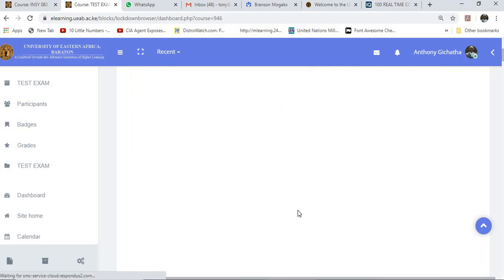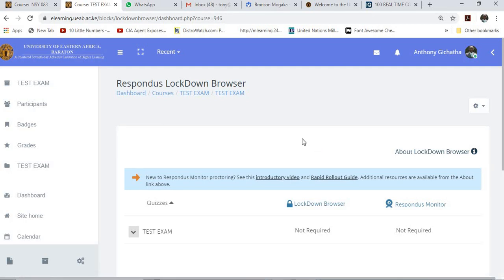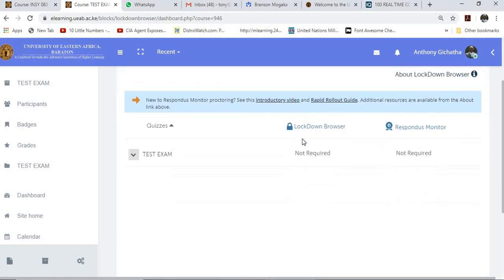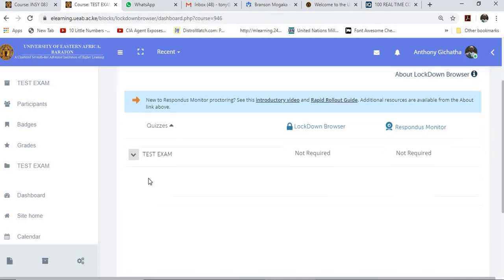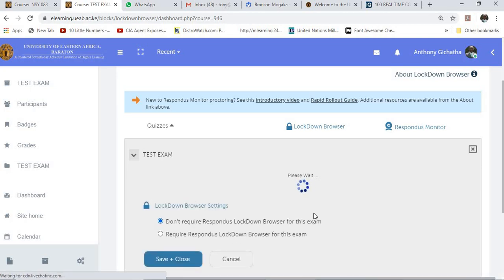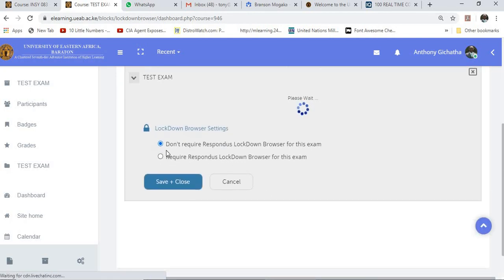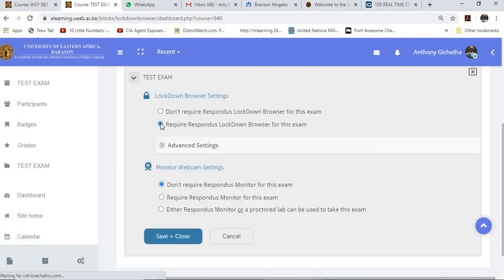You click on it, and once you click on it again, it will be loading. So you give it some time as it loads. When it's doing this, it's actually connecting with the server. All right, so for now, it has been able to scan our course and it has seen that we have got one test exam. So what you need to do is click on the drop down menu there and then click on settings.